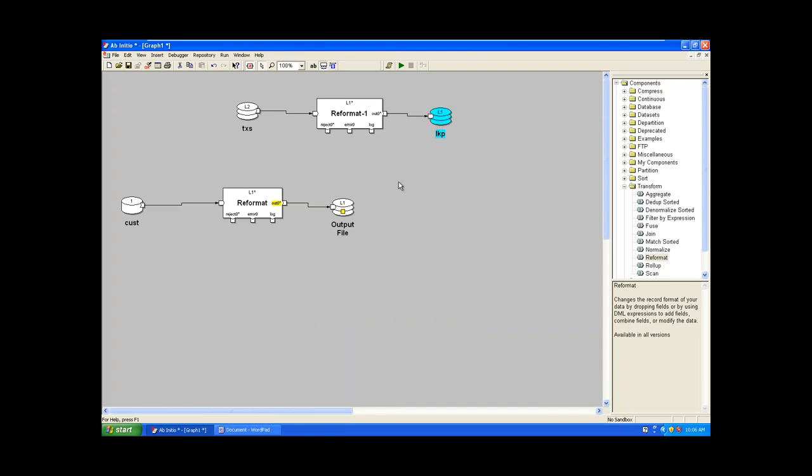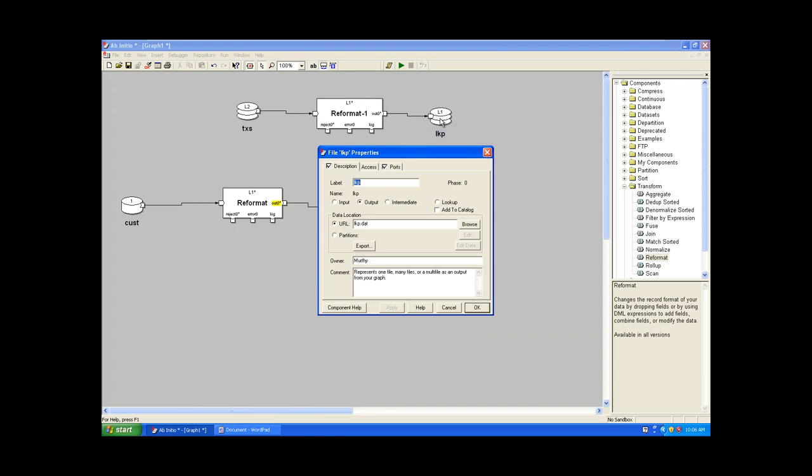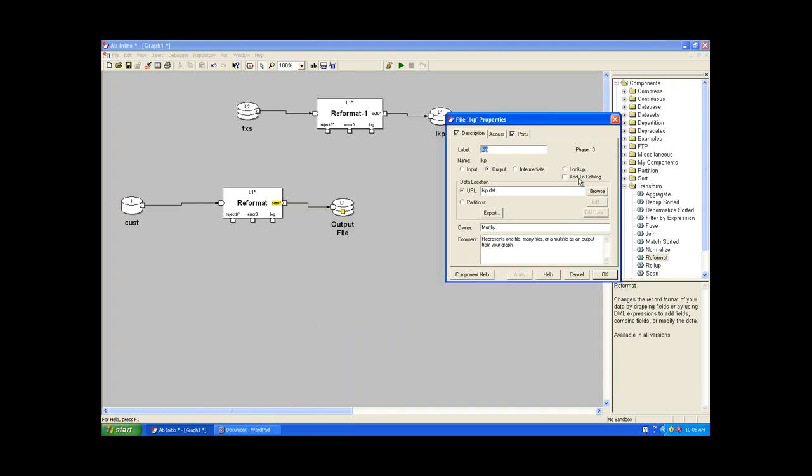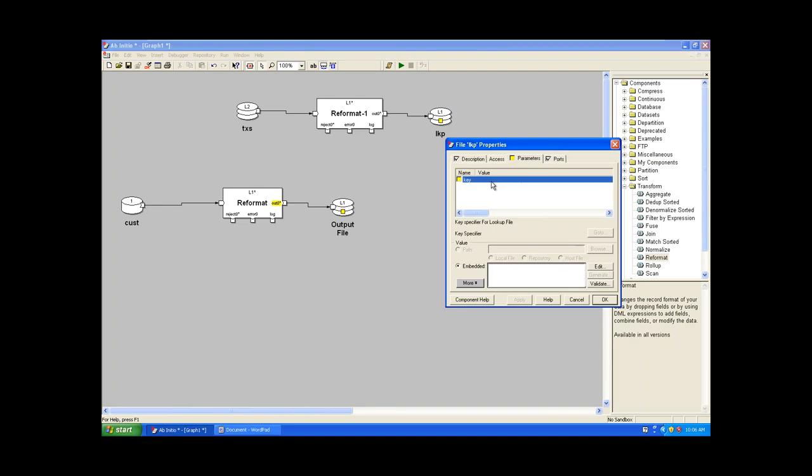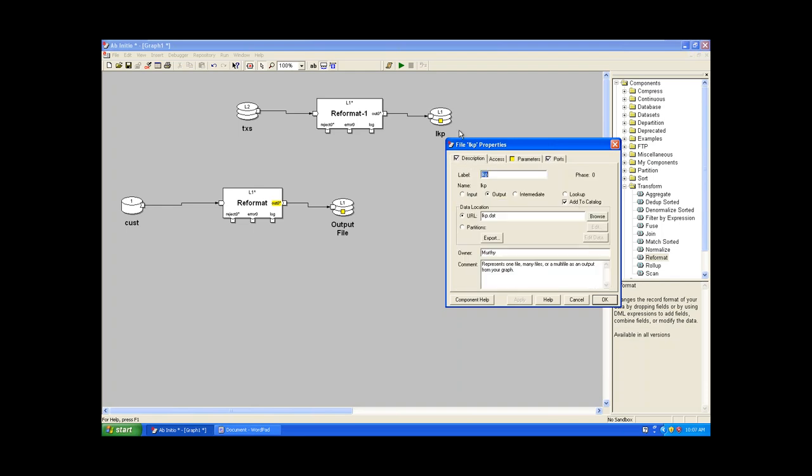If you want to use the output of a component as a lookup, open the output file properties. You can see the add to catalog option here. When you click on add to catalog, you can see the additional parameters tab. If you don't use this option, parameters is not available. There you have to provide the key. What is the key you want to use as a lookup? When you click on add to catalog, your output file will be converted into the lookup.